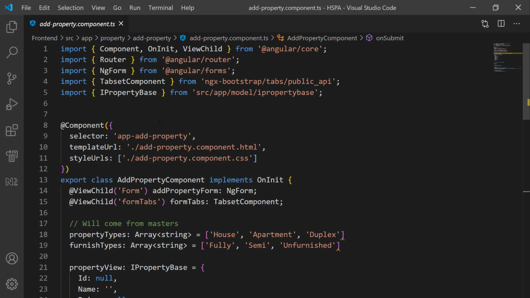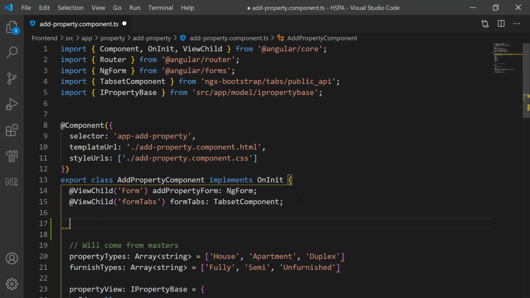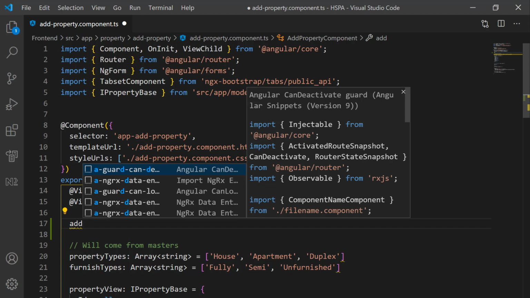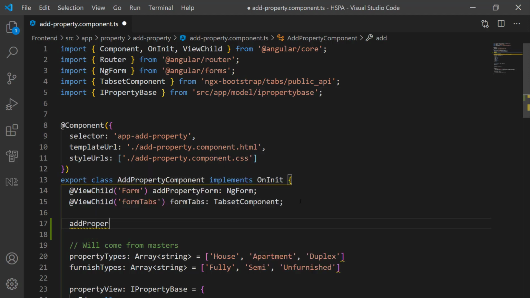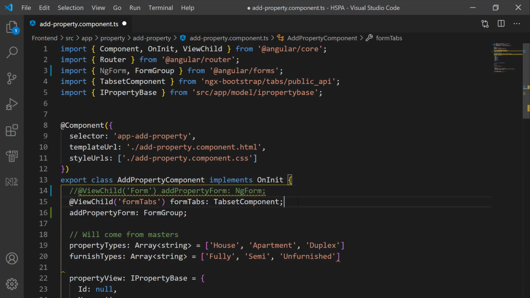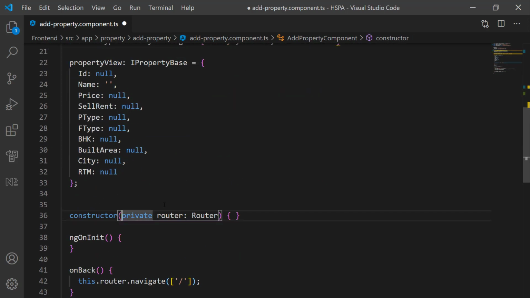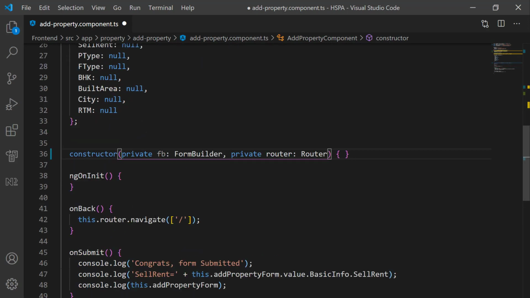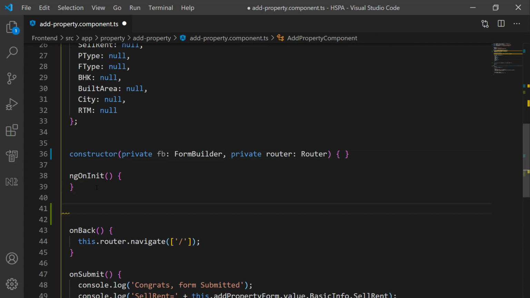As you already know, most of the logic is derived at component level in reactive approach, and we create reactive forms programmatically in the TypeScript file. Let's add this add property form of type form group here in add property component. Comment this view child as it is no longer needed now, and we will use form builder service to create this form. So inject form builder here in constructor as service. Add a function to create our form.